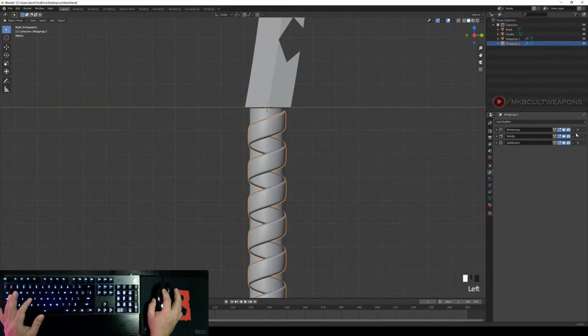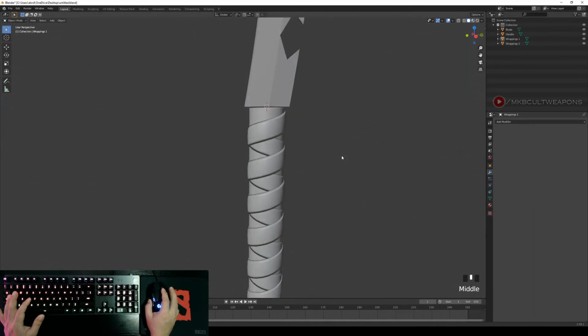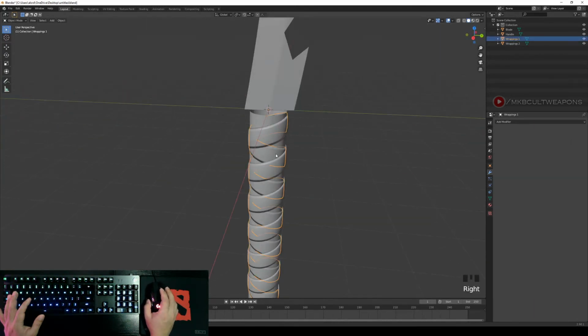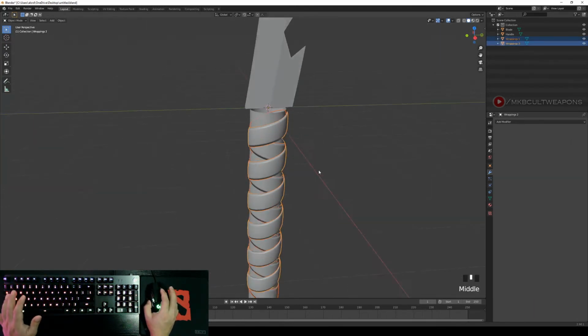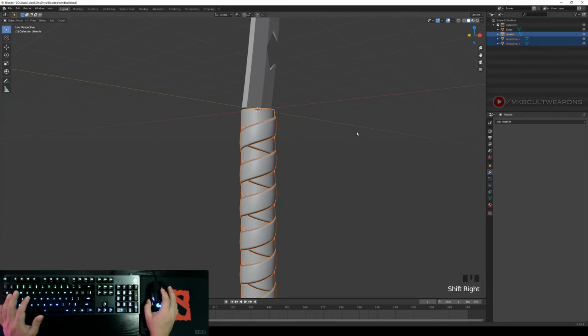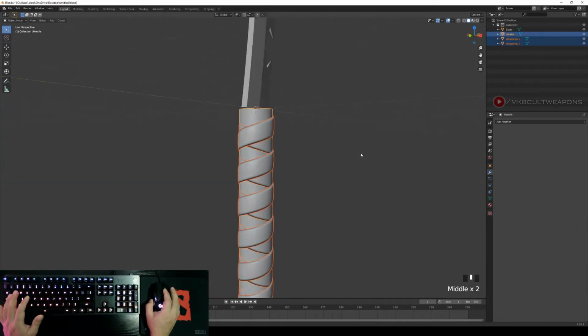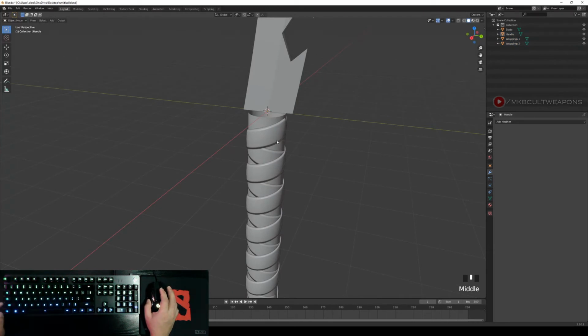So let's just apply this, apply, apply, and apply. Same thing for the other wrappings. Then after we applied all of the modifiers, we're going to link this wrappings and this wrappings over here with the handle. You can do that by right clicking the wrappings, shift right click on object mode, and shift right click on the handle, then press Ctrl J.